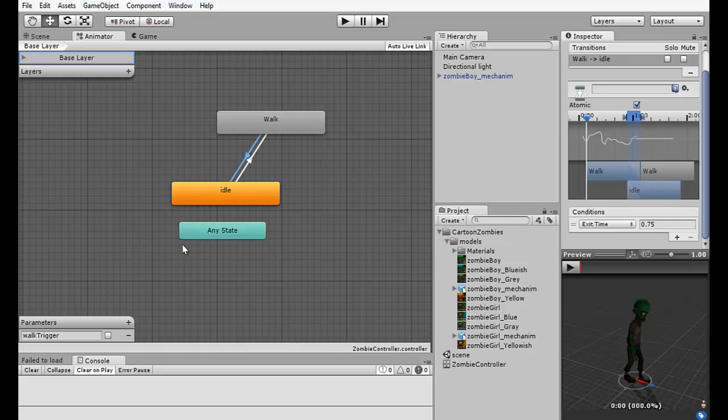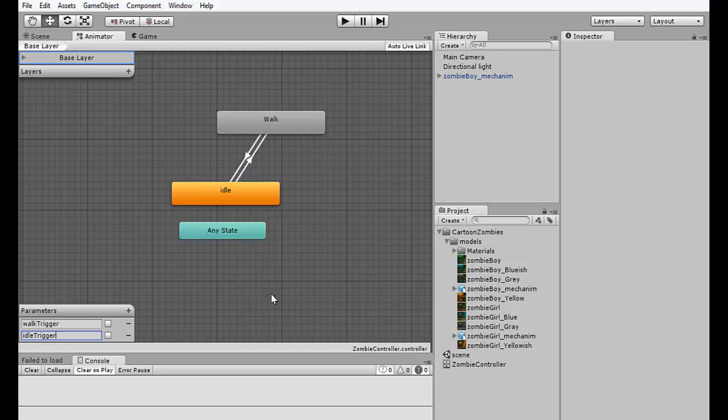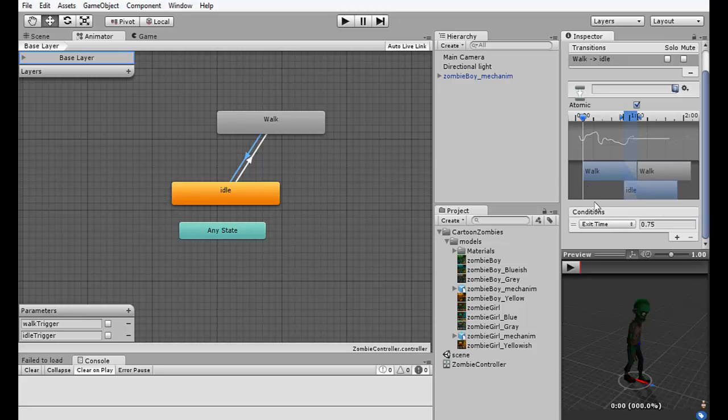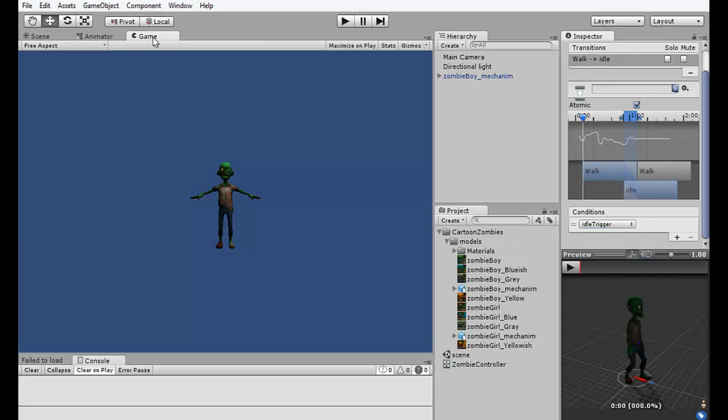And again, when do we want this to trigger? When do we want this transition to trigger? So we'll create a new trigger and say idle trigger. Okay. And as we did with the previous one, we want to make sure that the state knows that the condition for this transition to happen is not automatic. It's not based on an automatic timing mechanism. Instead, it's based on a triggering mechanism. Okay, let's take a look at that.